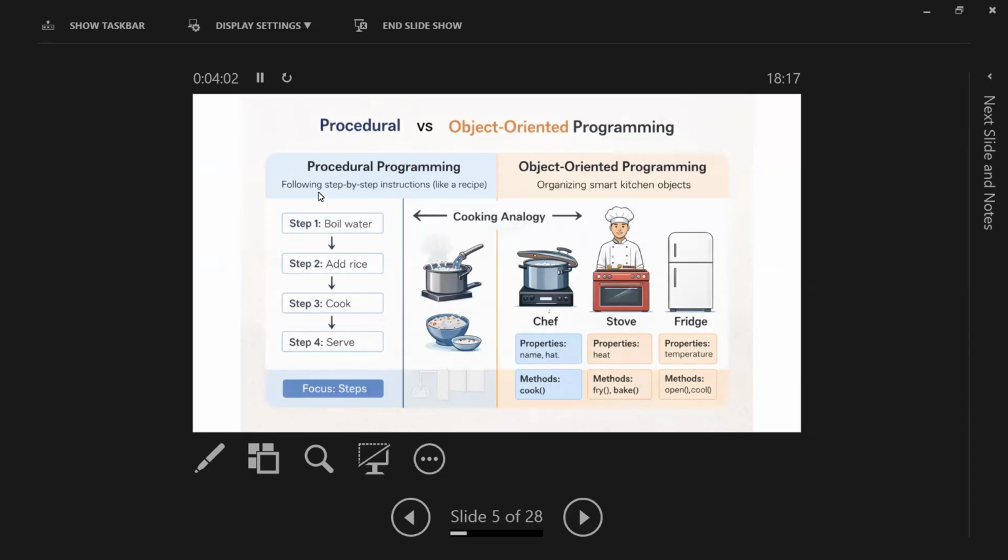So what do you mean by this? Following step-by-step instructions like a recipe. Inside the definition you are writing all these steps: boil water, add rice, cook, serve, everything. The focus will be on each step. So this is called procedural programming. Just like you're at a stove, keeping the boiling water, putting rice, cooking and then serving. This is nothing but procedural programming.